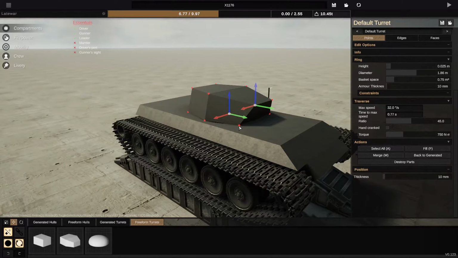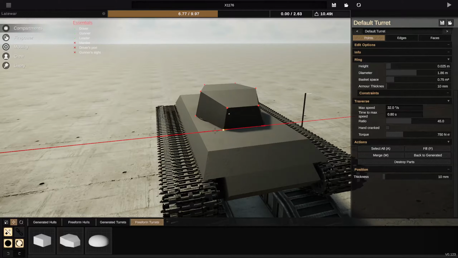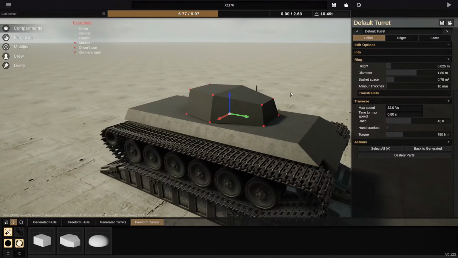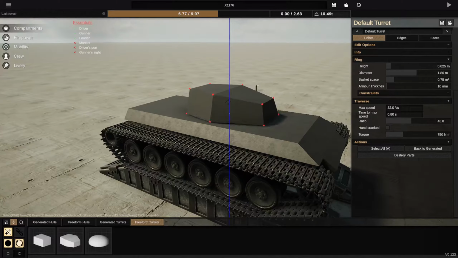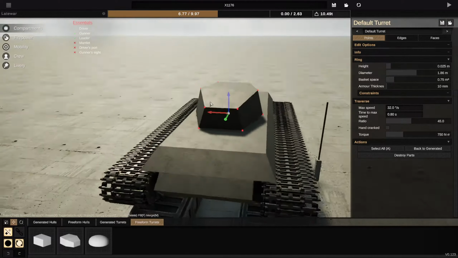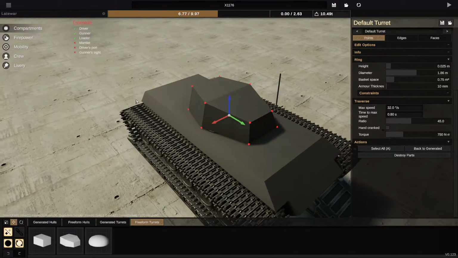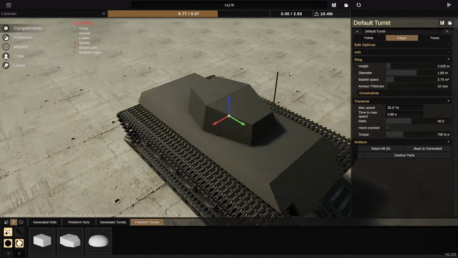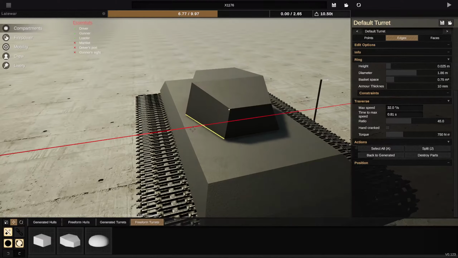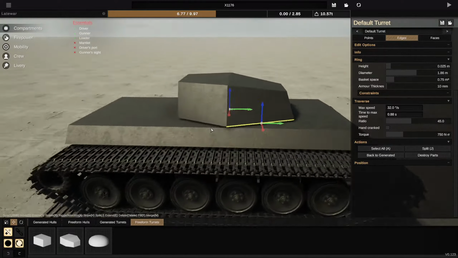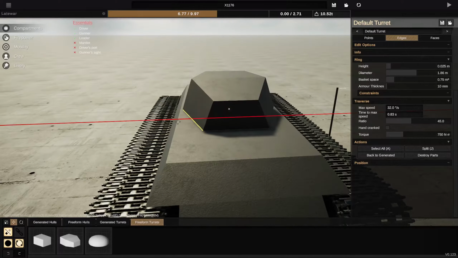So I can do that. For example, if I right click here, select this point, I can then do that, right? I can also move the turret how I like, because this is the pivot of the turret, so make sure you don't change that. And then we have edge. So with edge, I can grab one edge, for example, and then I can modify it how I like.